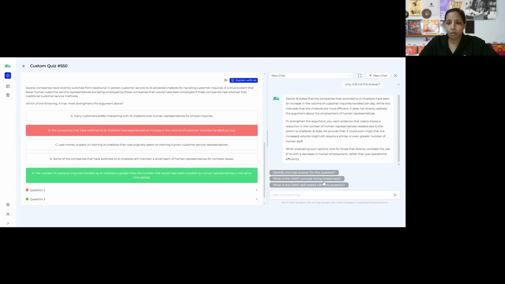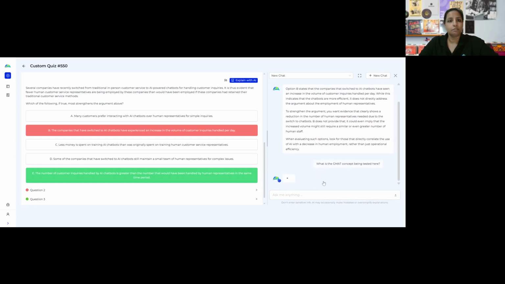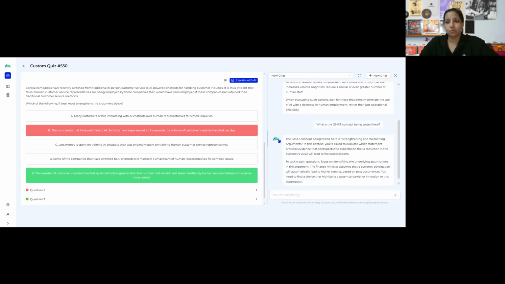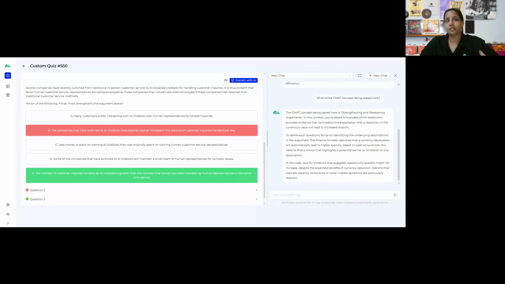For example, what is the GMAT concept being tested here? I can click on that. So here it tells me the GMAT concept being tested is strengthening and weakening.